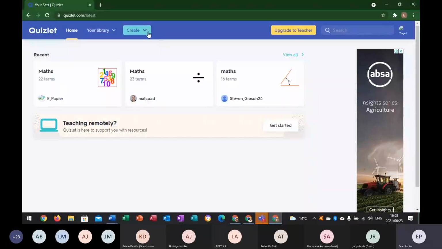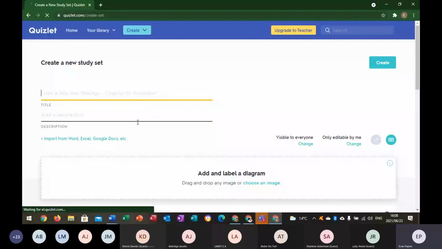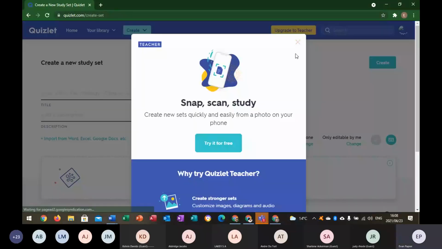So let's go and create a set. You will obviously click on create and then study set. Now, we just go out here. These pop-ups, just close this down.